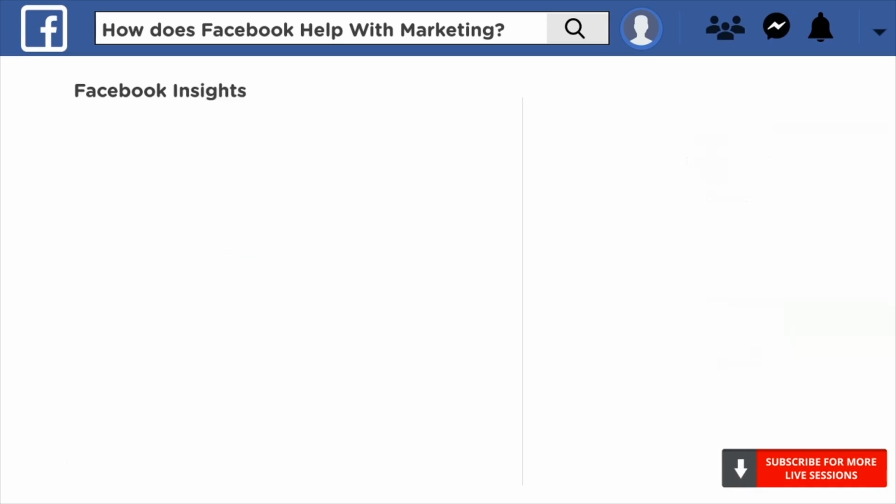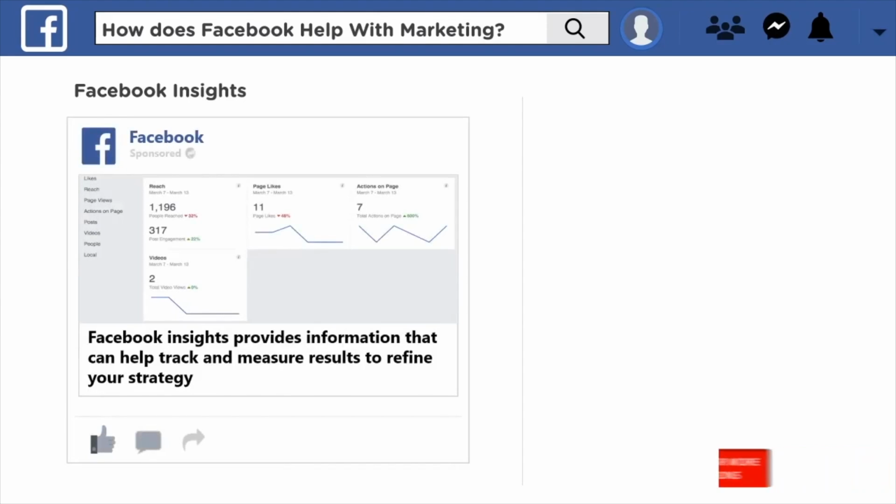Now let's have a look at the final feature Facebook offers to help you with marketing. Facebook Insights. I'm sure all of you have heard about Google Analytics. Let's just say this is Facebook's version of that. With Insights, you get information that can help you refine your brand strategy by tracking and measuring results.